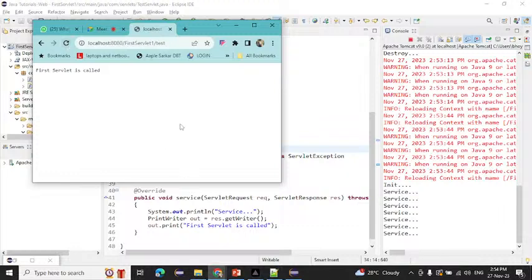Means if you want to write anything on the browser, for that we are using the PrintWriter. And how will we get that? With the help of this response object, we have to use the getWriter method. The getWriter method will return the PrintWriter object, and with the help of that object we can write anything on the browser. Okay, this thing is done.